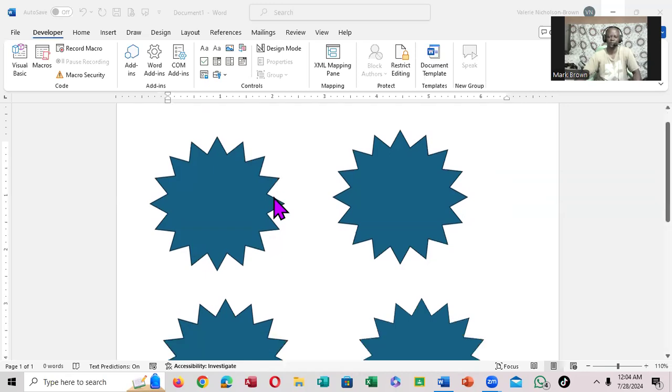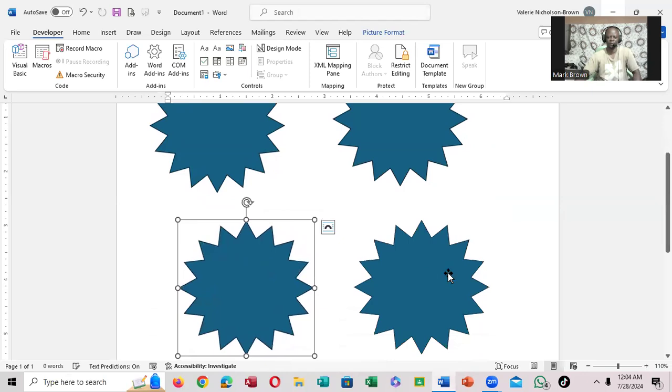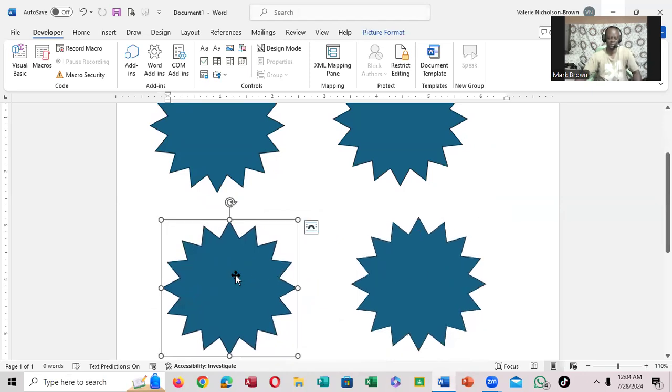We want to show how to group these shapes. If you notice, these shapes can actually move. We want to group all of these shapes. Very important. So first, we're going to highlight one.